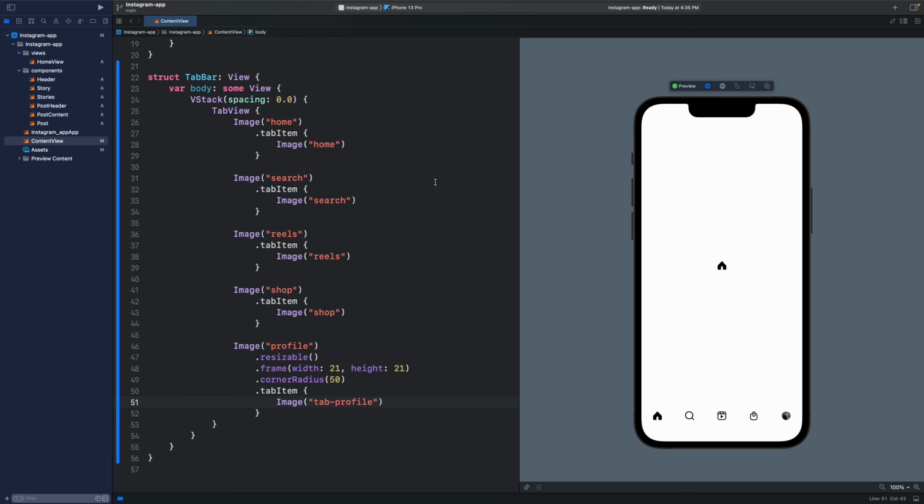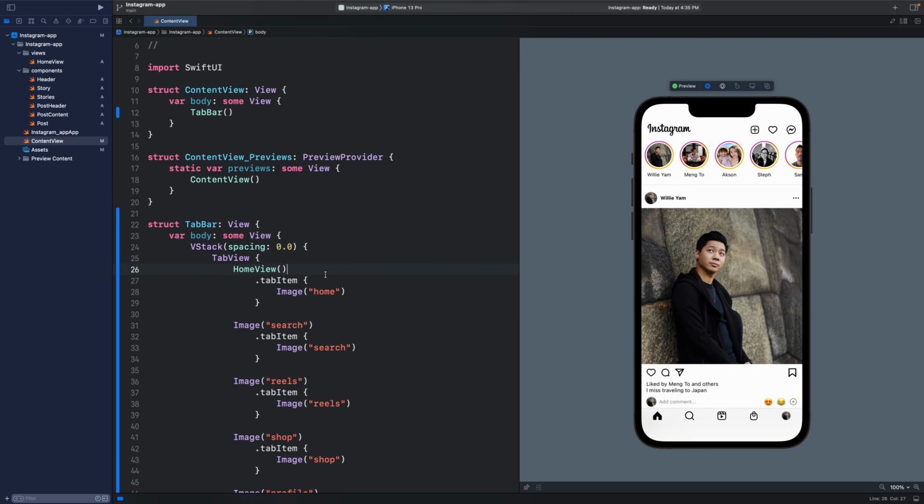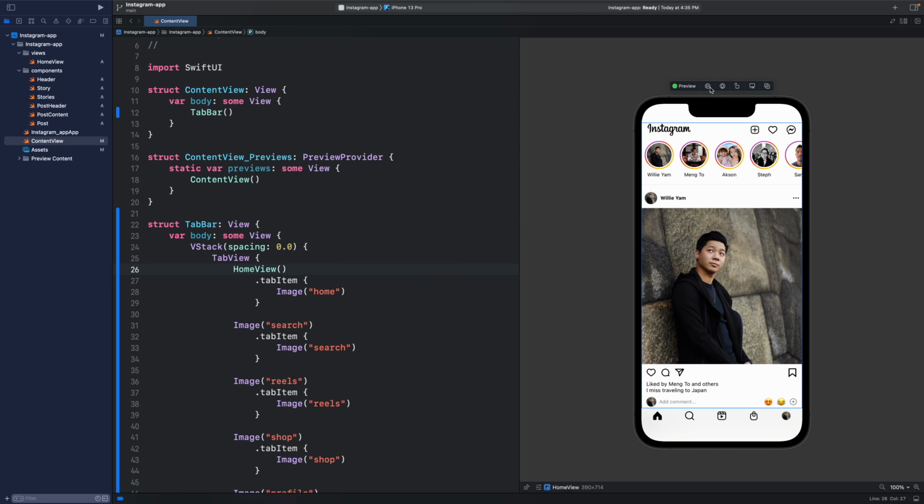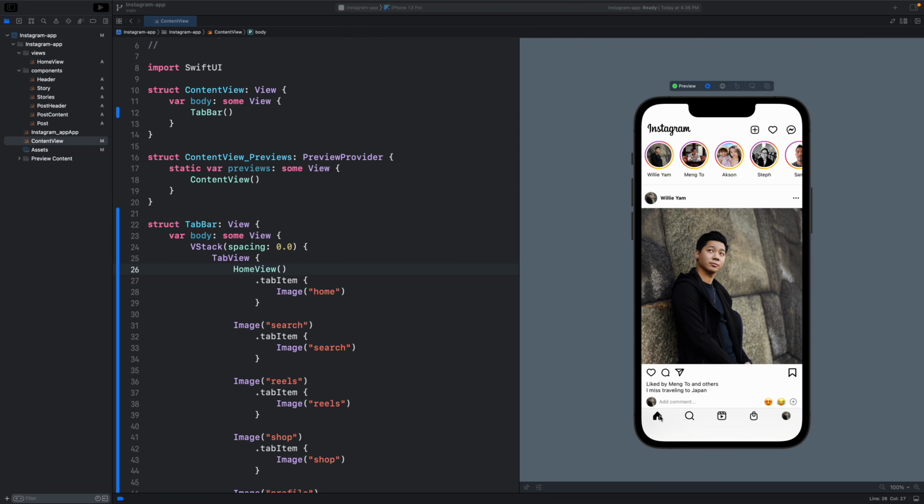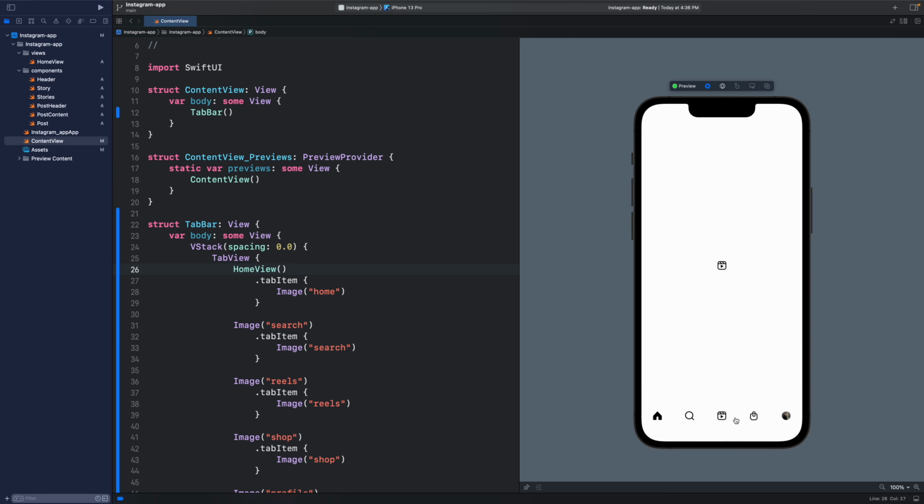The way that it works is that the image becomes the actual view, and the tab item is your navigation to that view. So here, let's replace the image home by our home view component. When the home tab is selected, we are on the home view. And when you select the other ones, it switches between other screens.